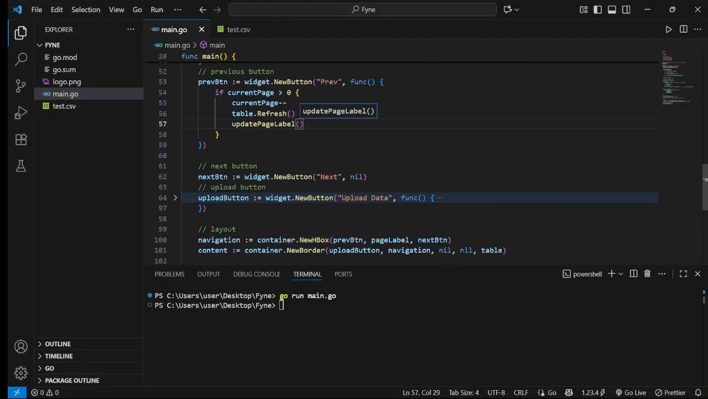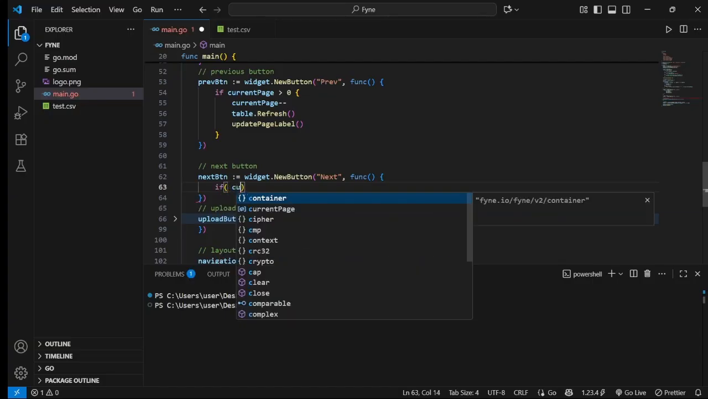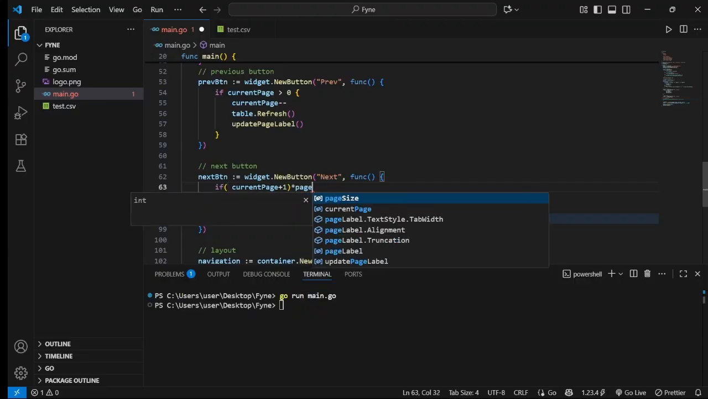Okay, now for the next page, of course this is going to be a function as well. In this case, now we're implementing the next page, we have to get the current page plus 1. Of course, we have to consider the page size as well and the length of the data minus the header. So we're just going to say if the current page plus 1, because it's 0, and then we're going to multiply it by the page size.